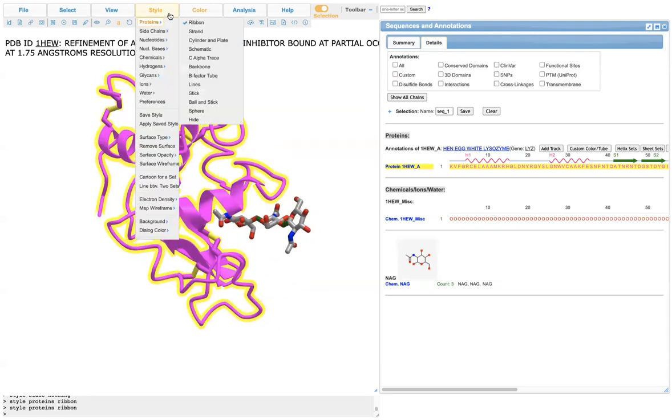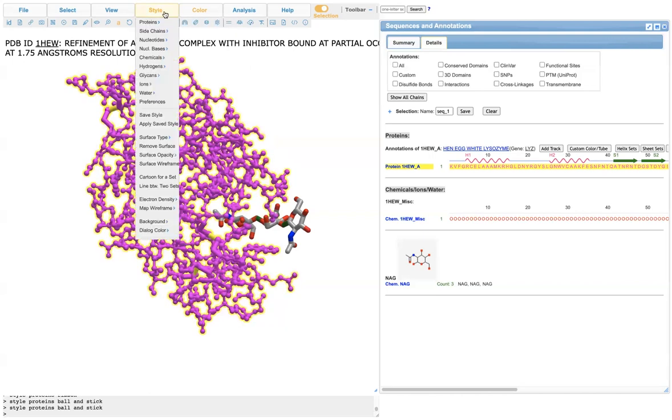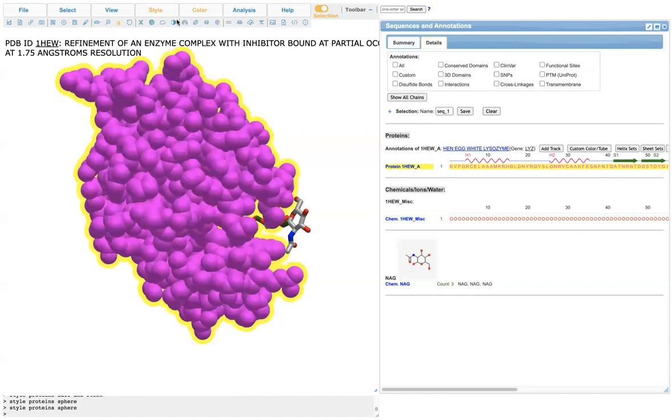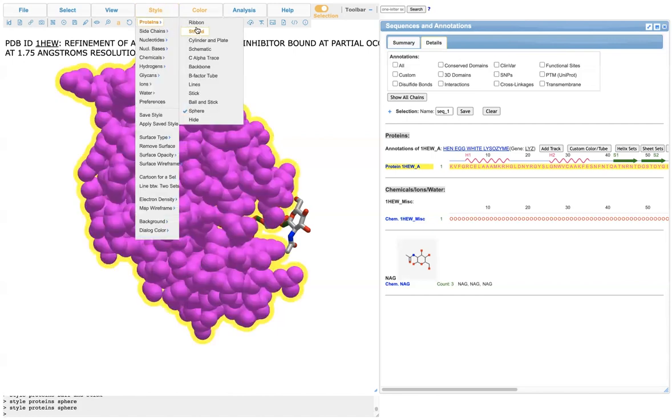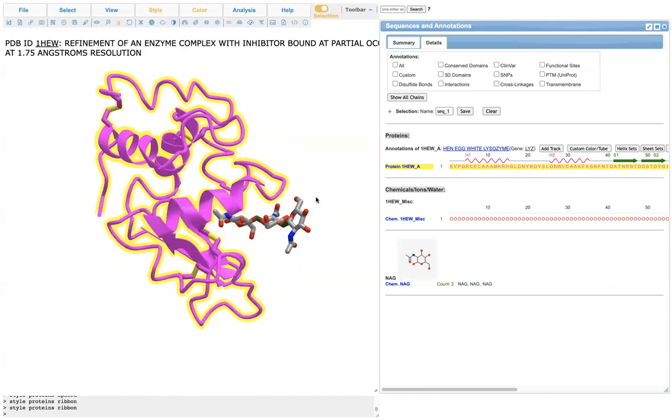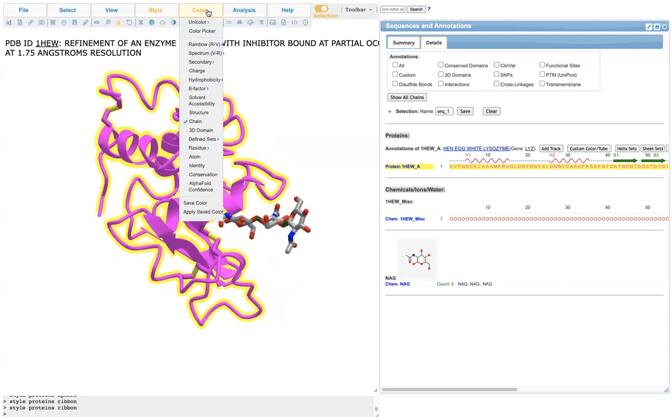You can also show it in different ways. If I wanted to, I could do things like ball and stick. I could do things like sphere. I could hide the whole thing altogether, but right now let's just add it back to the ribbon. But what I do want to do is change the coloring. Right now, by default, it's just this magenta. If I want to change it to a different single color, I could do that here. Or I could color it by various features.